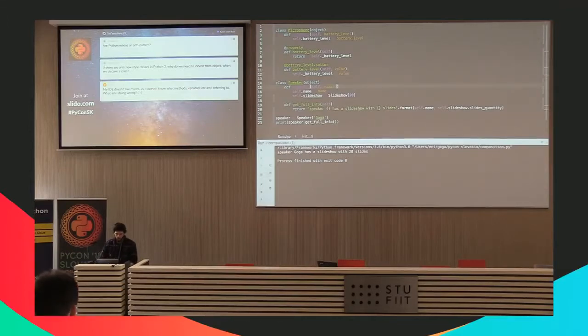And in the case of aggregation, we are not instantiating the microphone inside the speaker class. We are creating it outside of these classes, and we are giving the instance as an argument for our speaker class.